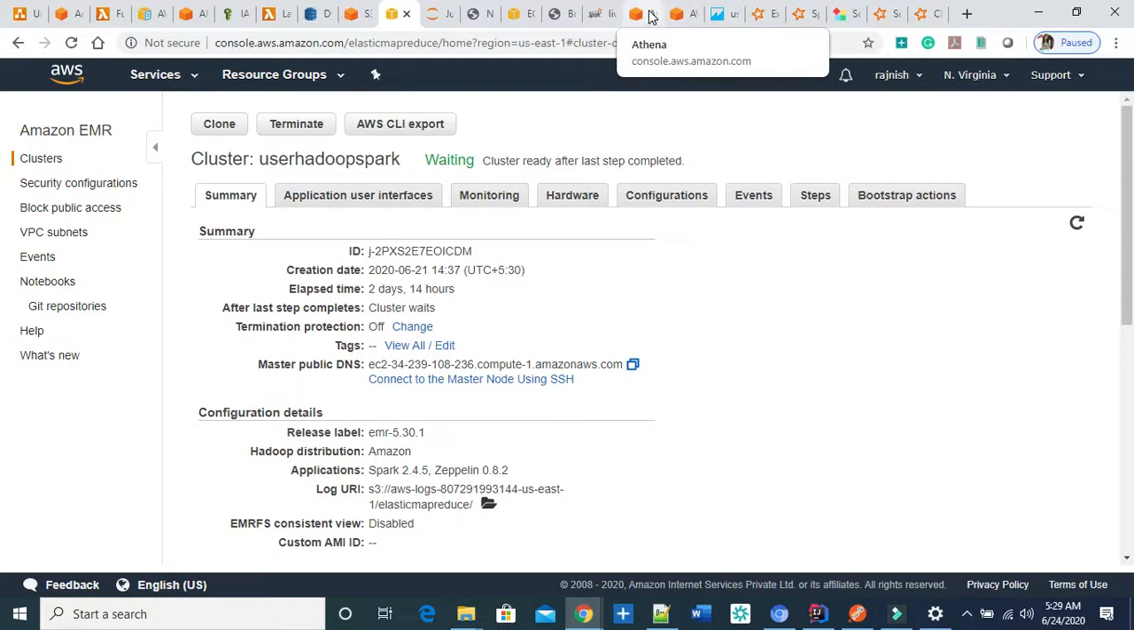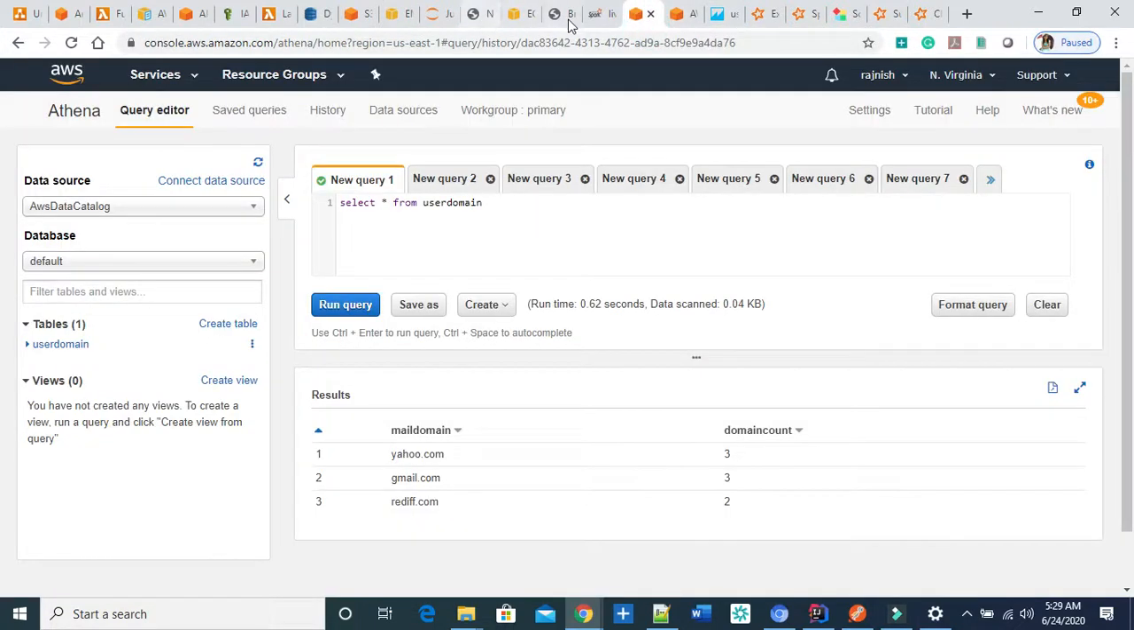So now we come to the big things. The cluster build part is complete. Now we go to the analytics part again. So what happens if I run this query in Athena?